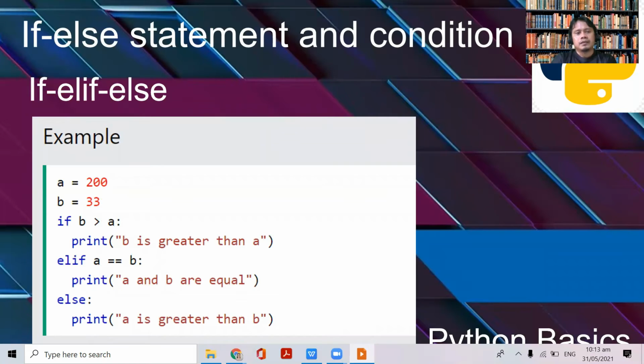So here, for the if-else, a = 200, b = 33. If b == a, then it should print "a and b are equal". If they are equal, it should print that a and b are equal. If the statement is false, then it prints "a is greater than b".